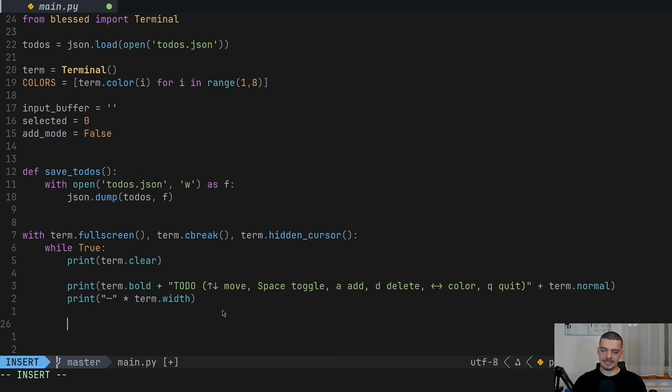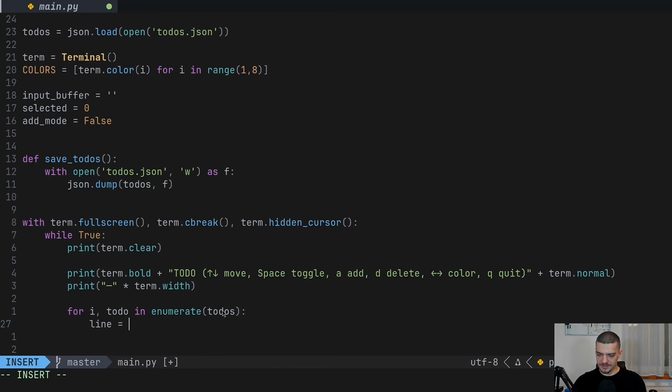Now, the interesting stuff is iterating over the to-dos to display them. So we're going to say here for I and to-do in enumerate to-dos. And then the line is going to be a formatted string. We want to start by choosing whether our checkbox is checked or not. So we're going to say here it's going to be an unchecked box, or maybe I should start with a checked one. So it's going to be with an X in it, essentially. If the item, or actually to-do is what we called it, if that to-do is done, we're going to display a checked box. Otherwise, we're going to display an empty box, but of course, as a string.